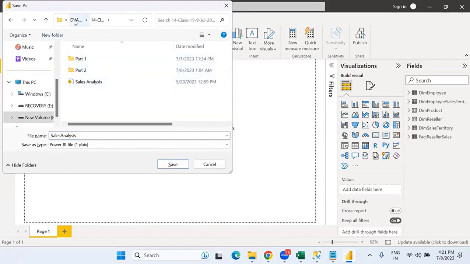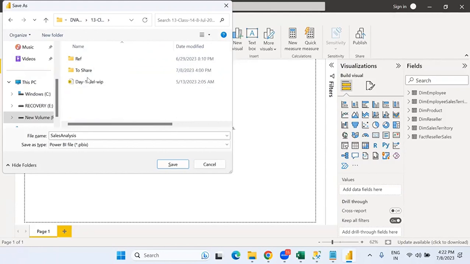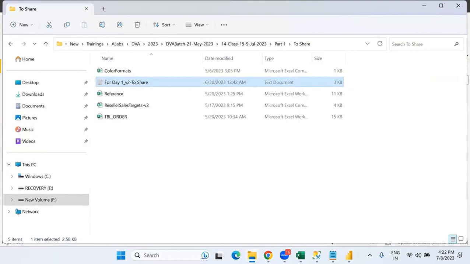Let me not confuse you. I have to keep it in the same folder, so I will keep it in 8 July to share. And yeah, I will keep it in this folder. It's easier. Let me write one.